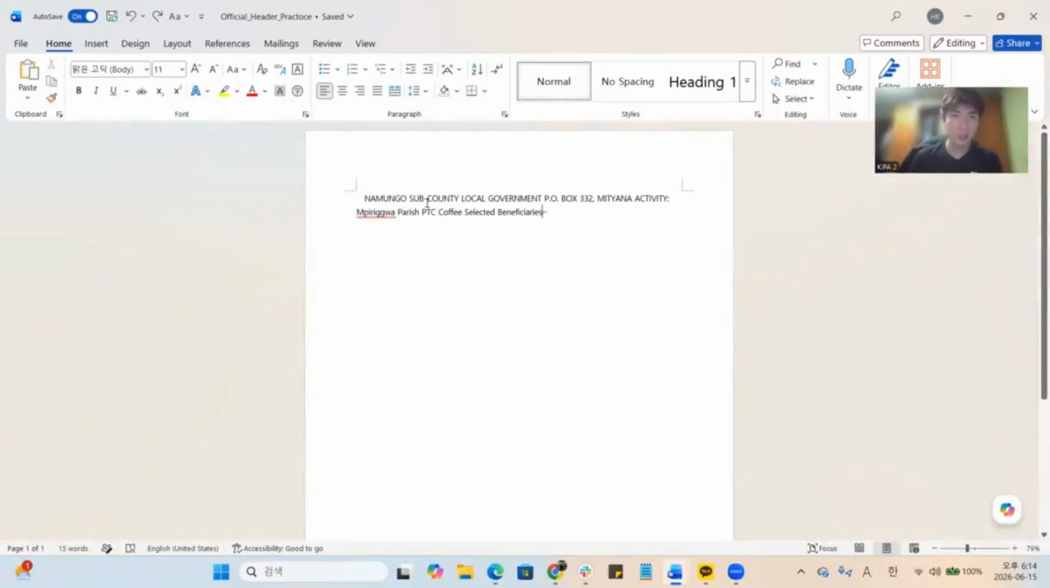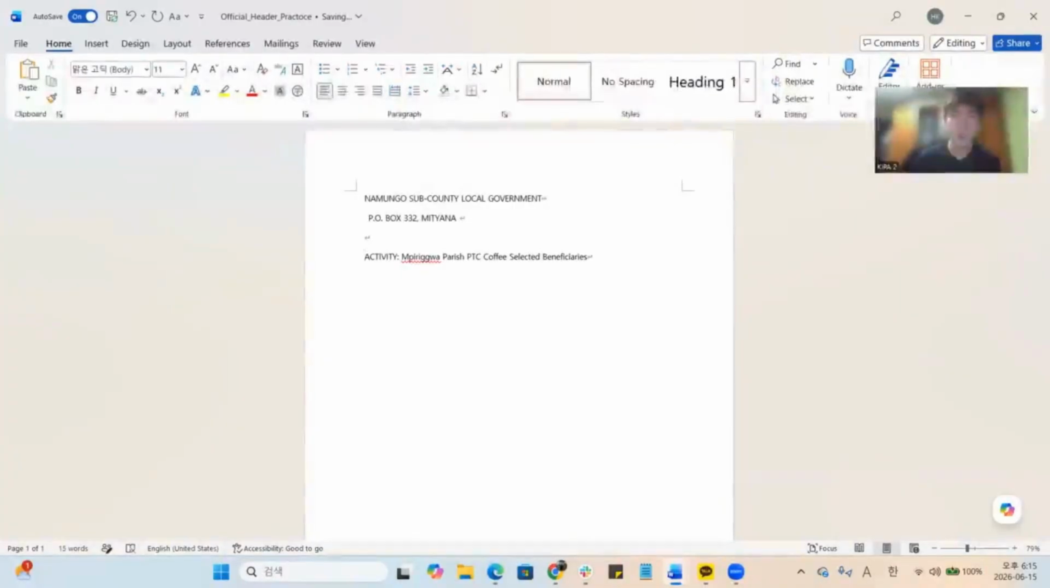Let's type the text together, one line at a time. First, type the name of the institution and press Enter once to move to the next line. Now type the postal address. After typing the address, press Enter twice. This will leave one blank line between the address and the activity type. Now type the activity title.